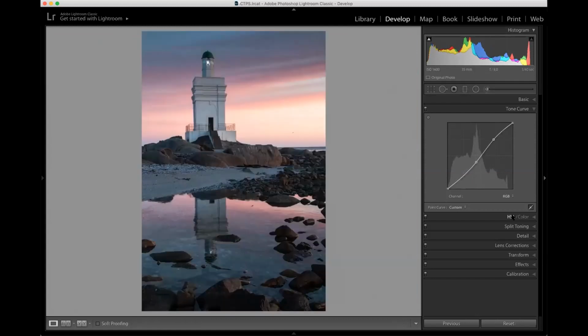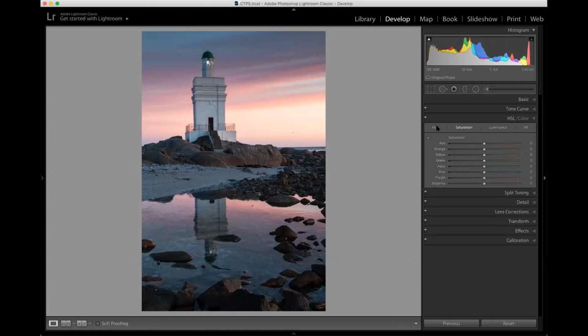Under HSL, hue, saturation, and luminance, I'm going to have a look at just the hue of the blues. The blues over here are quite cyan in color. So I'm going to shift them over to a slightly purpler blue. There's very little separation between the oranges and the yellows, and the pinks as well. So I'm going to take the magentas and the reds and shift them a little bit further over to a pink purple color. And then the oranges and yellows, I'm going to shift over a little bit more towards yellow.